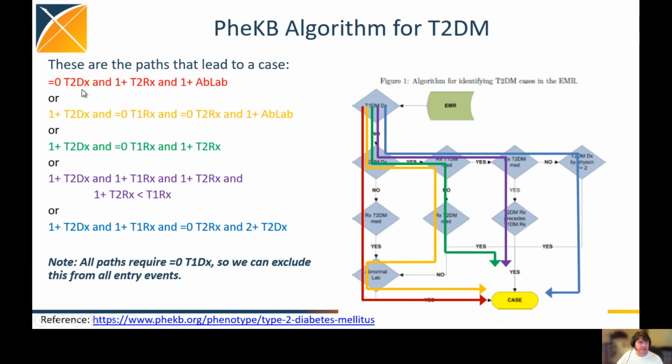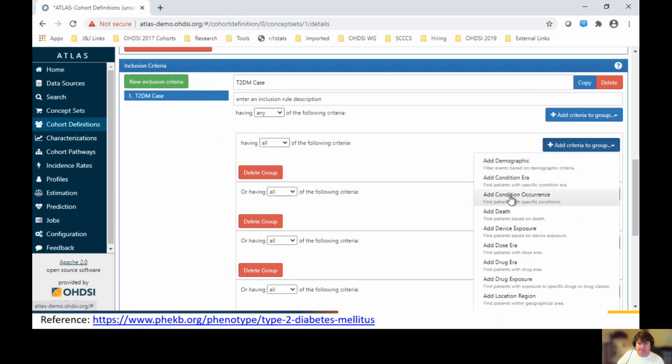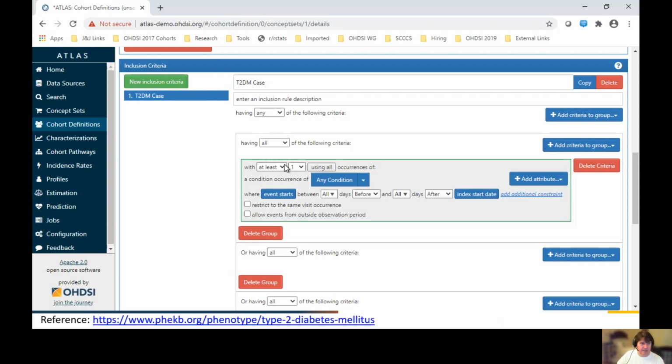expression, and we said it was 0 type 2 diabetes diagnosis, at least 1 type 2 drug, and at least 1 abnormal lab. So we'll go ahead and do that. We have a condition occurrence, exactly 0 of the type 2 diagnosis, between all days before and 0 days after, so up to and including the index date.